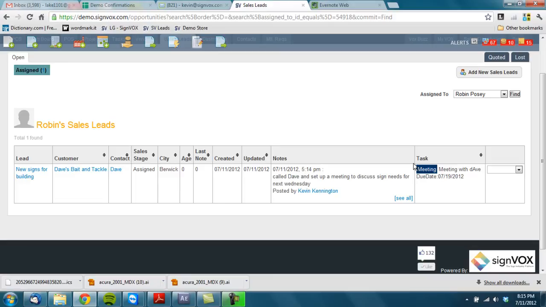And that is how the sales lead process starts. So that's the first step using signVOX. It's an optional step. You never have to create a sales lead to start this whole process. But it's a good idea, because you're keeping a history of the conversation from start to finish, so you can refer back to it in case you need to.